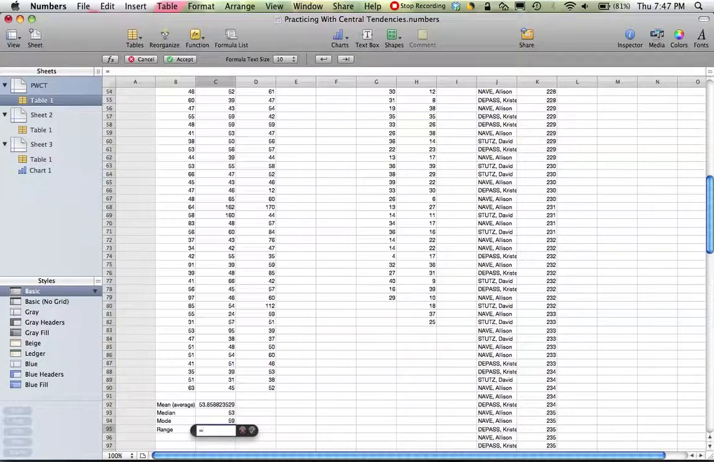And Numbers has a function for finding out the maximum. What do you think it is? That's right, it's max. Once I put it in the parentheses, it gets all nice and big. And again, I want to find the maximum out of all of these numbers.